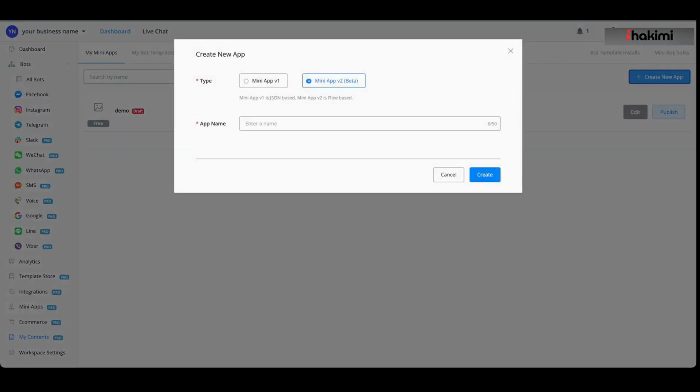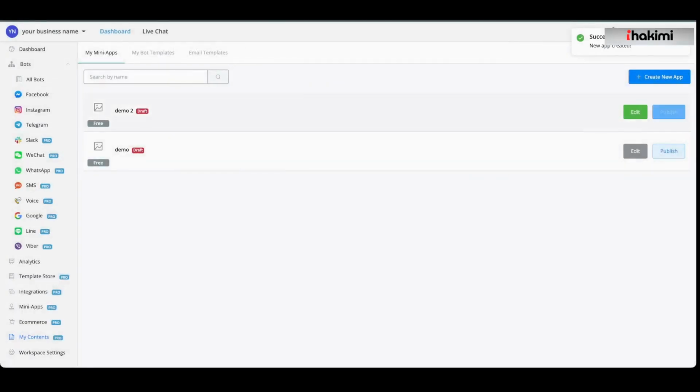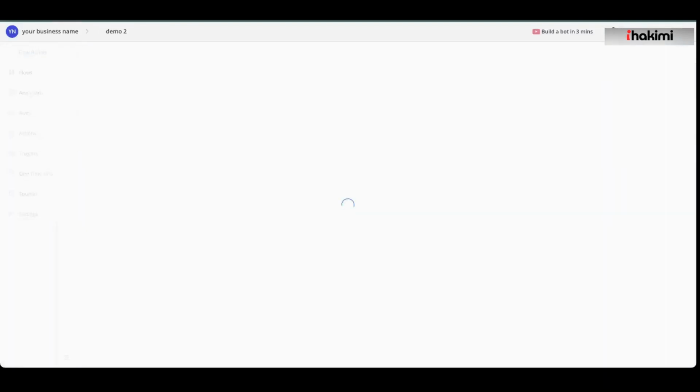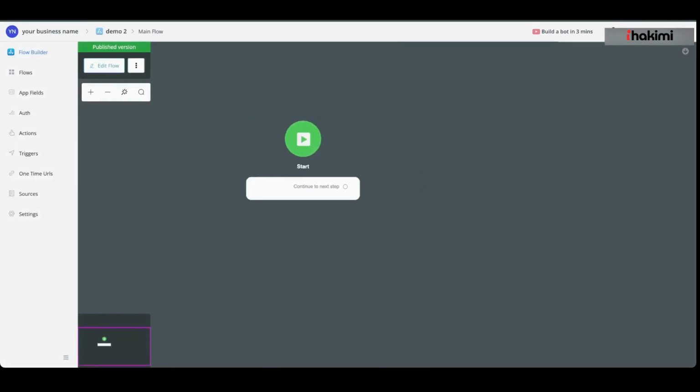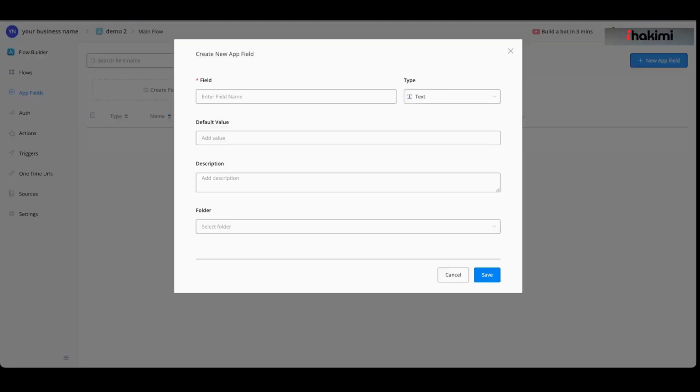If you want to create a new app with the mini app version 2, it's pretty similar. You give the app a name, you press create. If we go into edit mode, you will now come to a flow builder like environment, like the one you will be building with your chatbot flows. On the left hand side, you will have app fields, which you can pre-build, and you have access to text, number, boolean, date, datetime, and JSON fields.